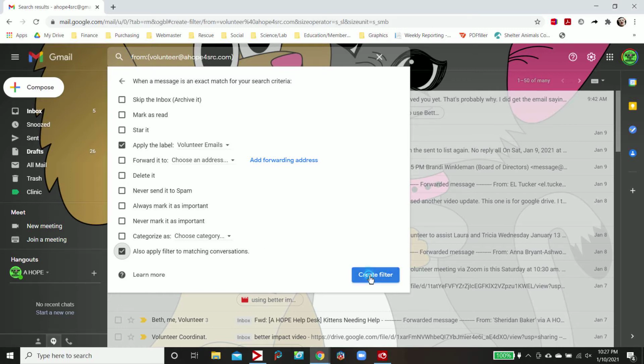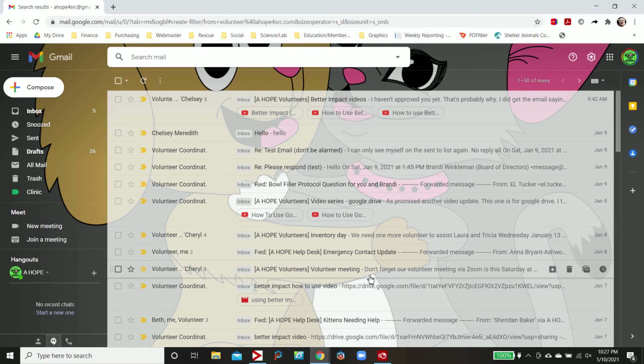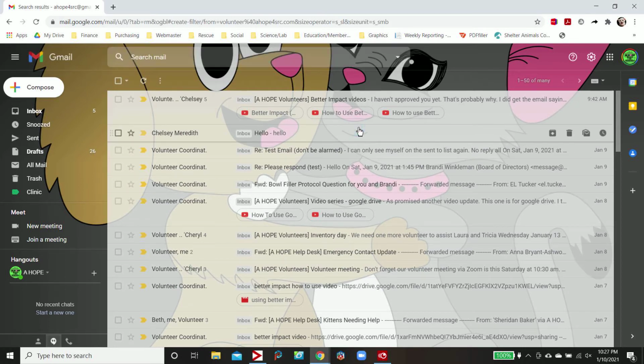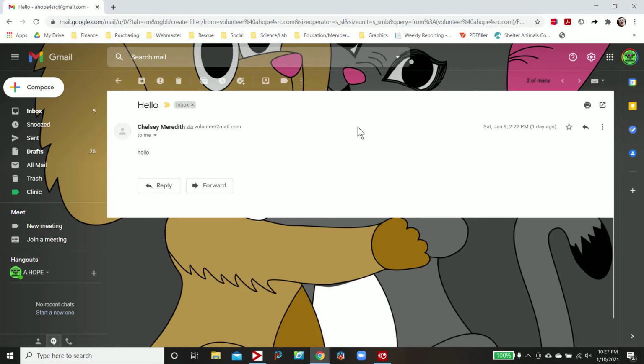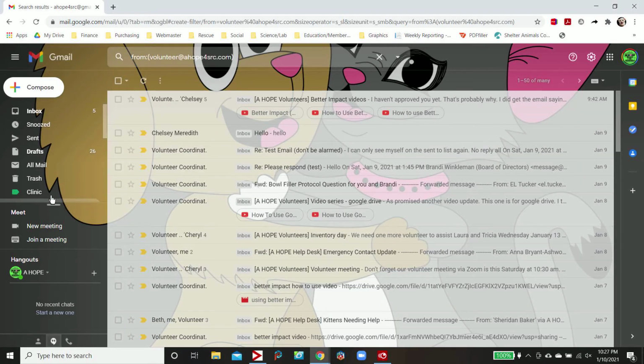So now we're going to create a filter. So this filter has created a label for all of the emails that are from this email address. Right now I'm sure it's catching up because there are a lot of emails from this person. So now we are going to go over here, and you'll see those in a minute. You'll see the little labels that'll pop up.